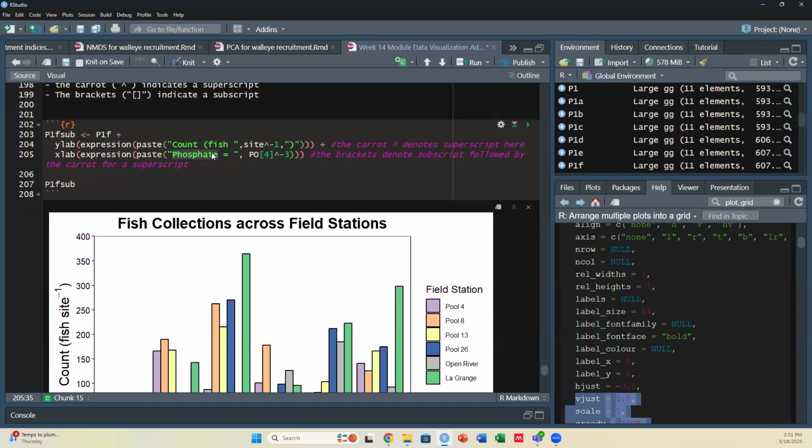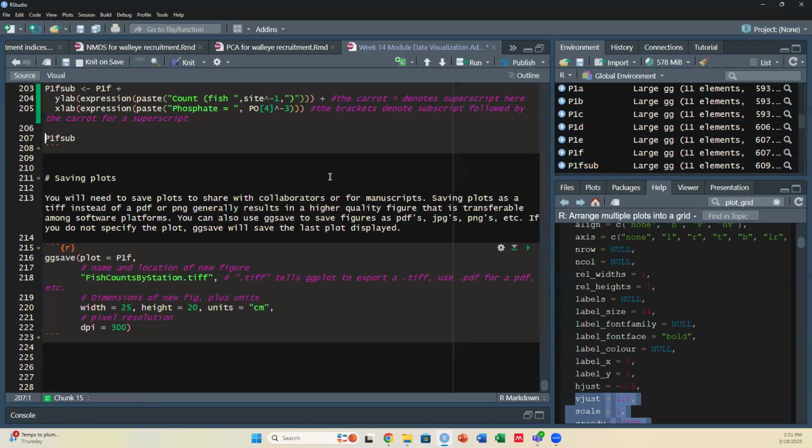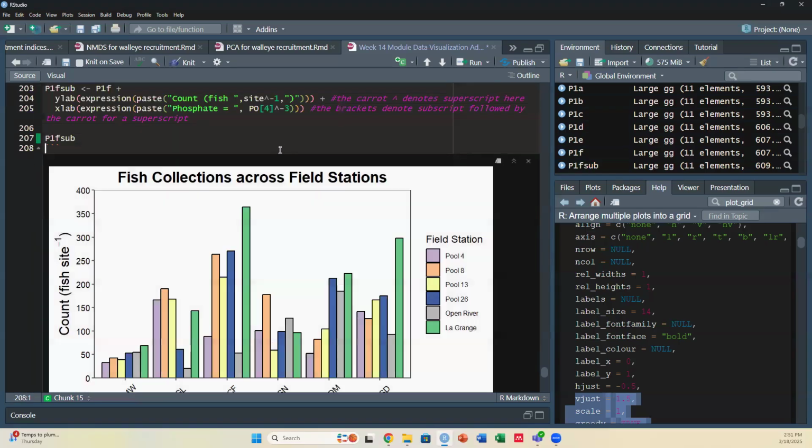here, I'm going to say phosphate equals, and that's within quotation marks because that's just text. And our expression, our mathy bit, is then PO for phosphorus and oxygen. Within brackets are our subscripts, and then followed by a superscript of -3. We'll see what that looks like together.